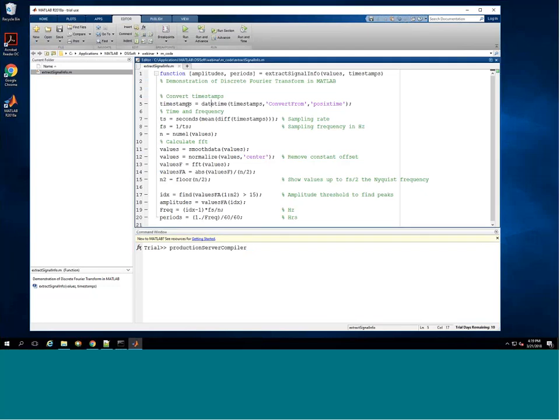So here is the MATLAB function that receives a signal as a time series data in the form of two inputs.